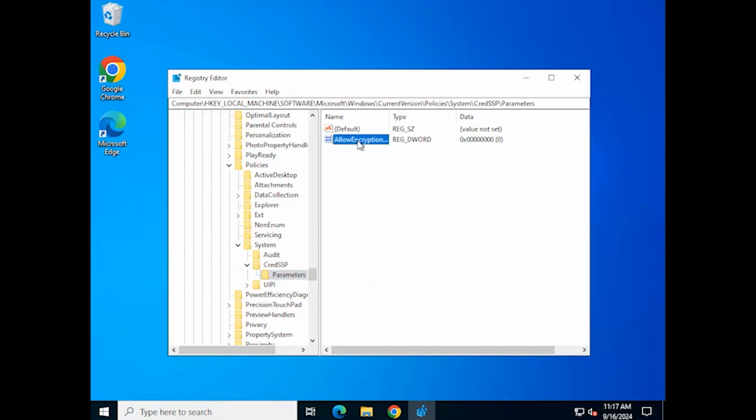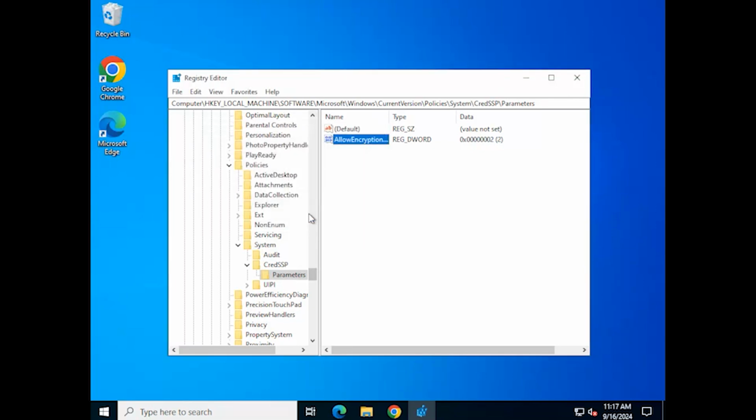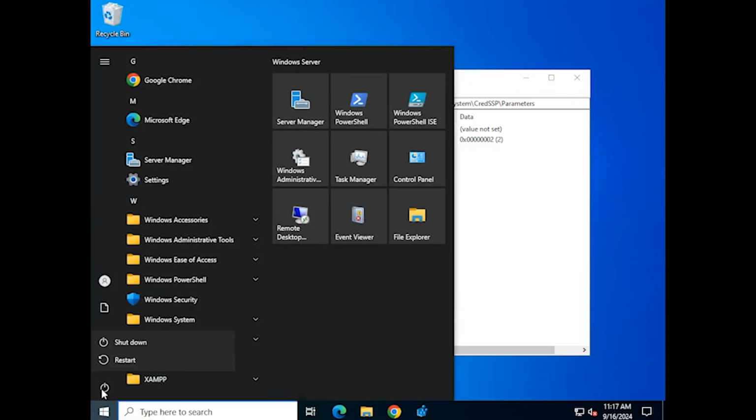Double-click the Allow Encryption Oracle D-Word to open its Edit D-Word window. Change the value data to 2 and then click OK. After that, reboot your system then try again.